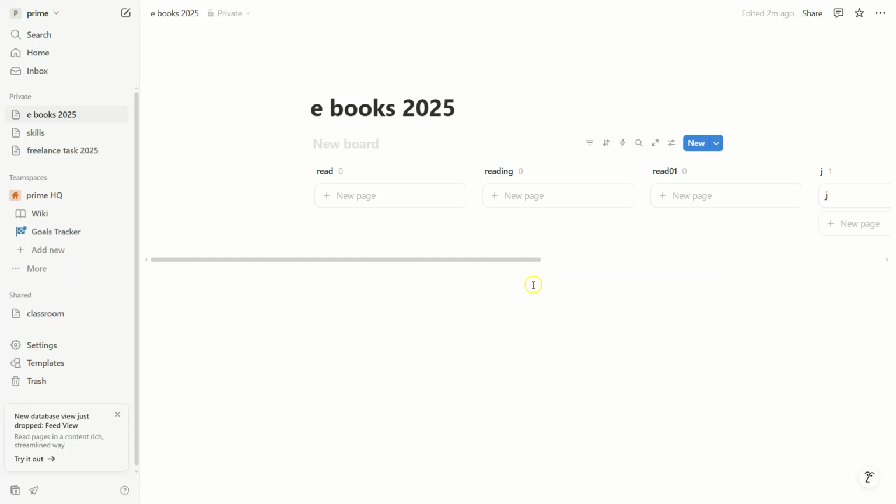In conclusion, using Notion to organize your ebooks is a simple yet effective method. It's all about creating a dedicated page, adding a board view, and then adding your ebooks as movable cards. It's a flexible system that adapts to your reading pace and preferences. And that's it. You now know how to organize your ebooks in Notion.